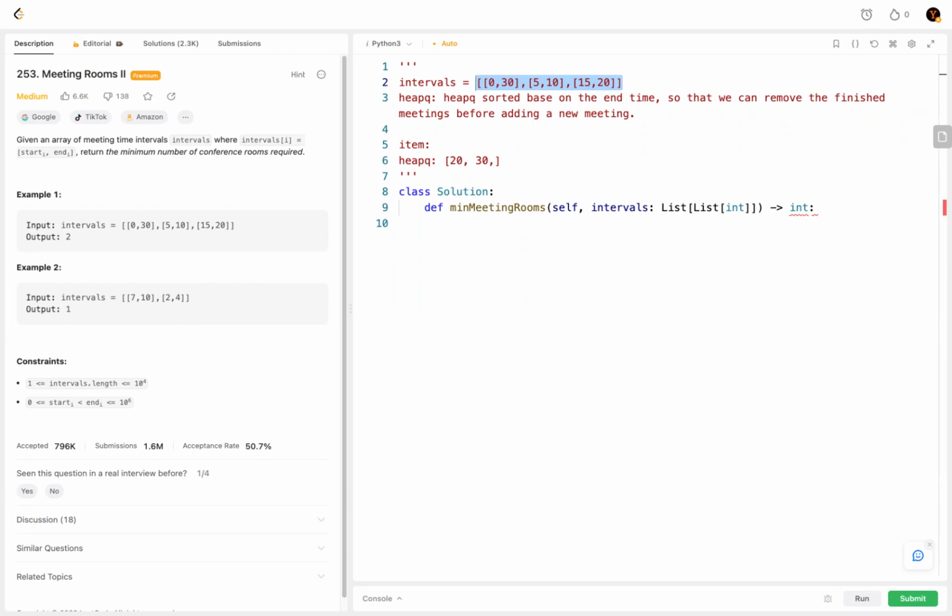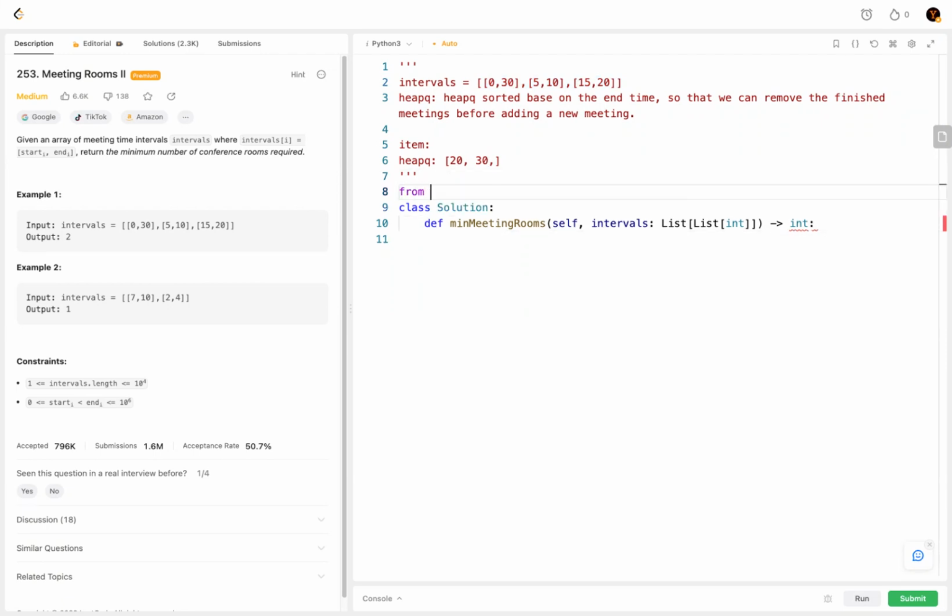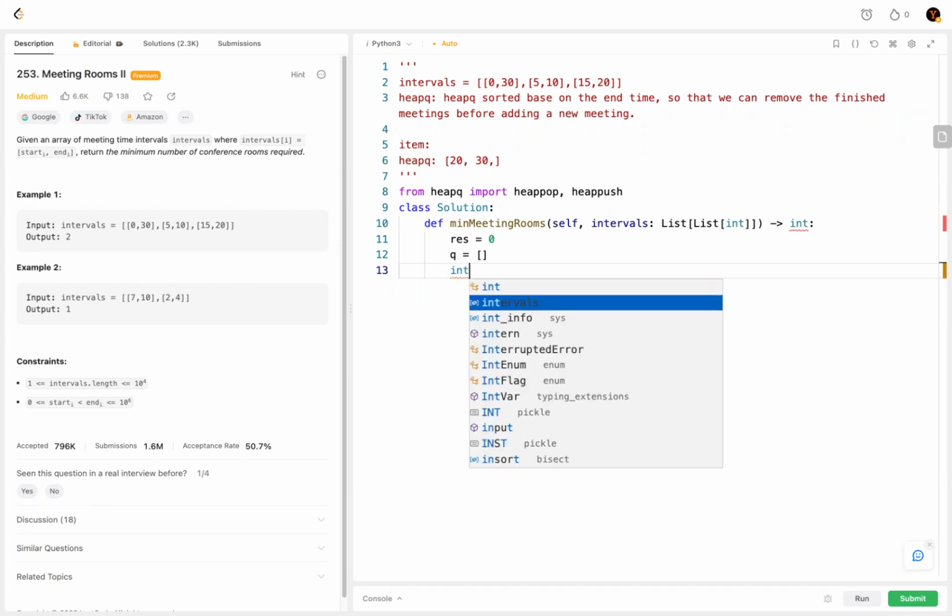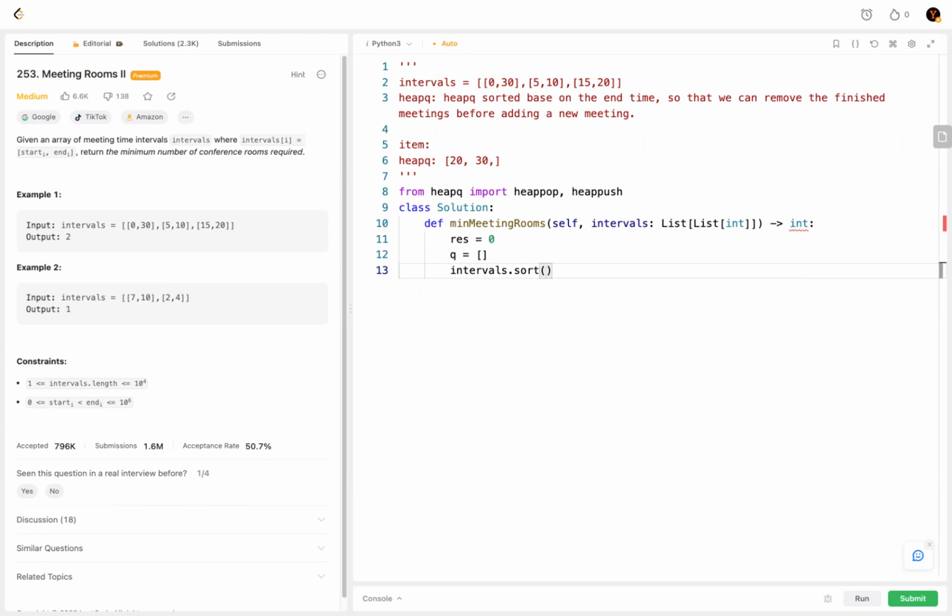All right, so let's try to code it out. Basically, we need the heap queue, so let's import it first. From heapq, import heappop, heappush. Okay. Now first we need to keep a response, the number of meeting rooms, which is the return data. So initialize it to 0, and then we need a heap queue. So we can just have a queue that's empty, and then we need to sort the input intervals, based on the starting time.